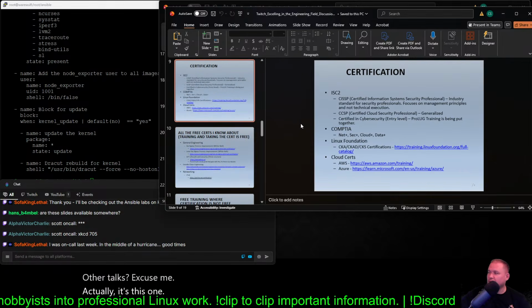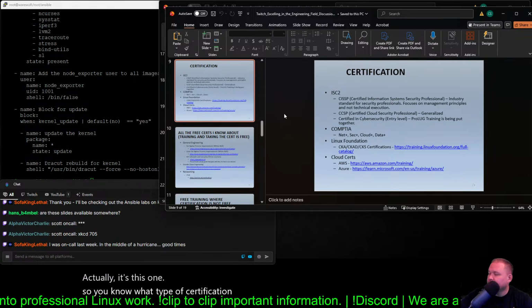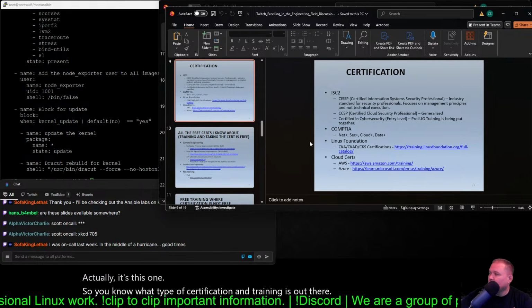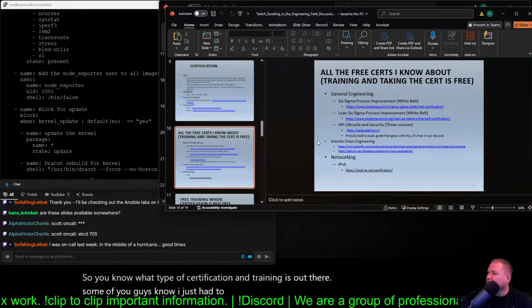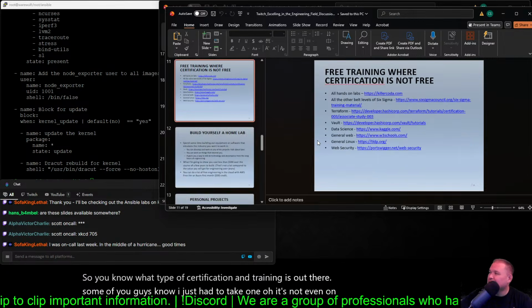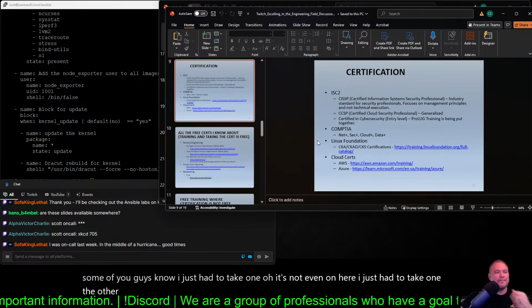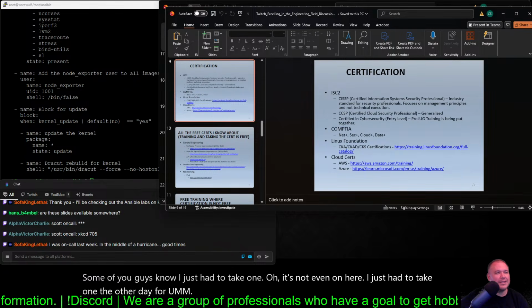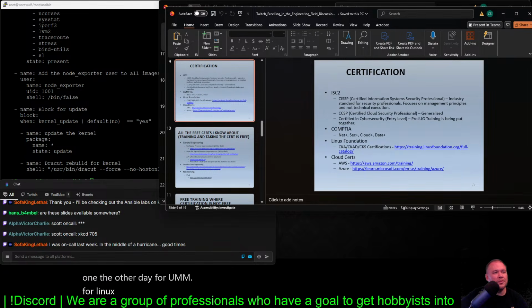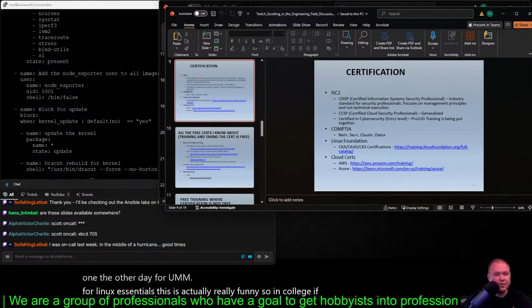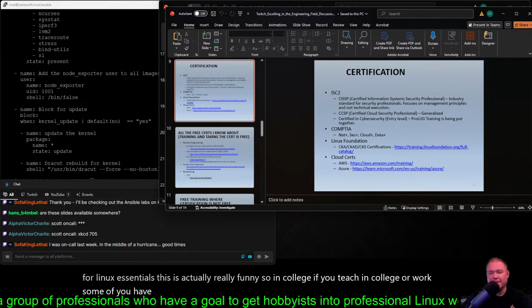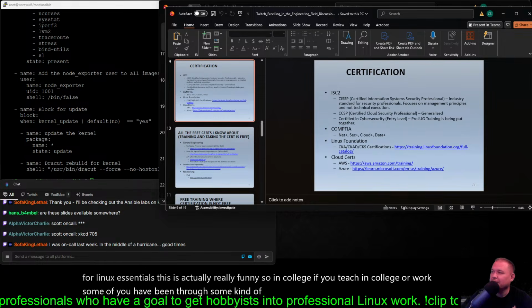So, what type of certification and training is out there? Some of you guys know I just had to take one. Oh, it's not even on here. I just had to take one the other day for Linux Essentials. This is actually really funny. So in college, if you teach in college or work, some of you have been through some kind of academia and know that it's just so ridiculous.